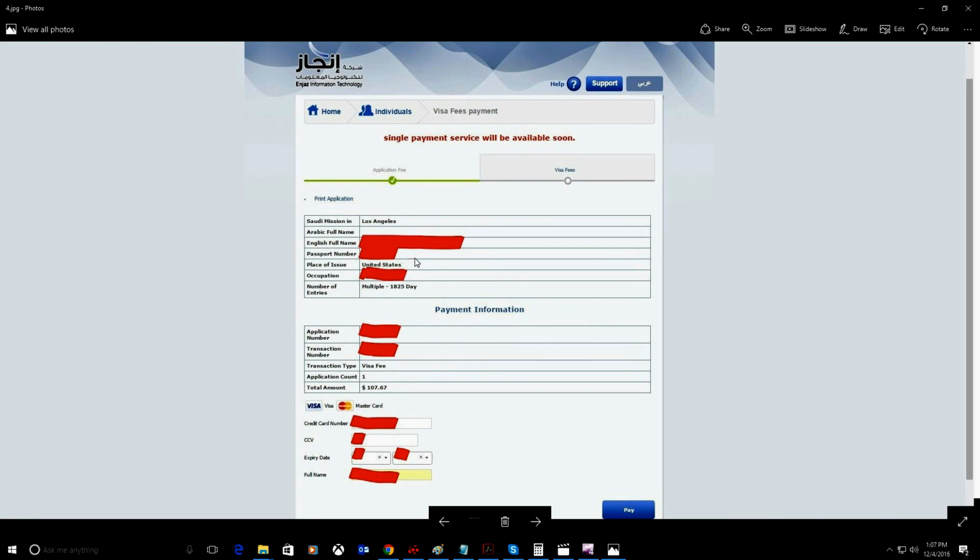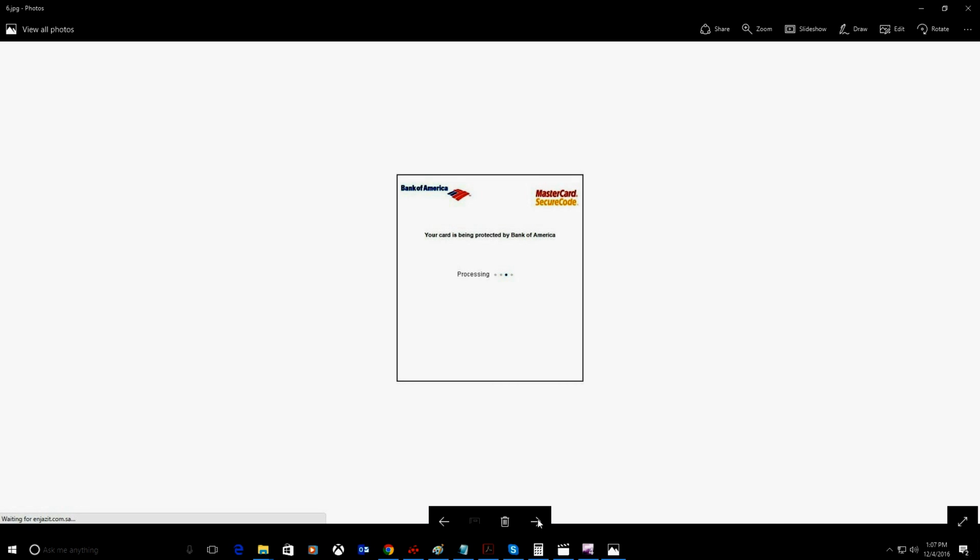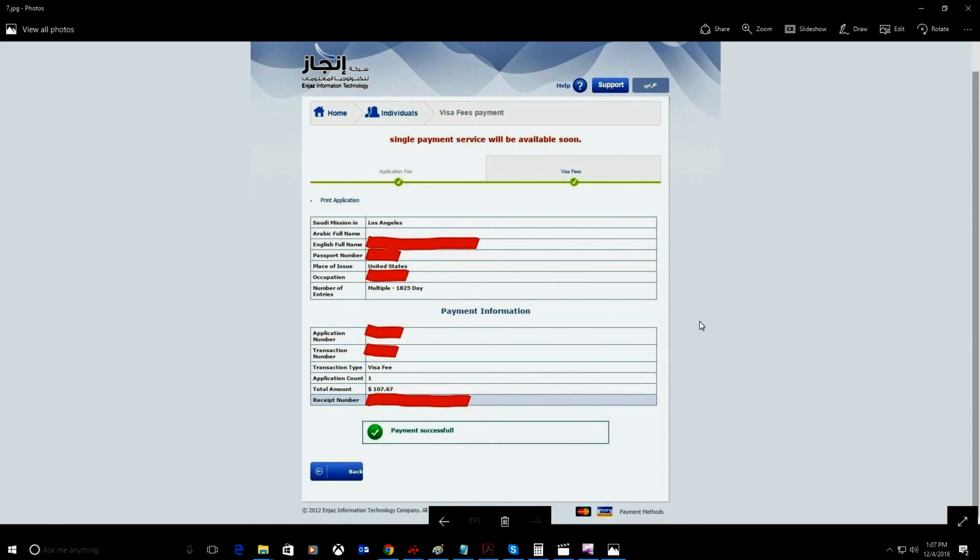So your application fee is paid for. Now you obviously have to pay for the visa fee, which is $107, which is quite a bit of money, but inshallah it's worth it. So you go through the same process, fill out your information, and click next. You're going to see the same thing, and then afterwards you're done. What you need to do at this point is either screenshot it like I did, which I would recommend because it's easier, or just manually record the application number, transaction number, and receipt number.